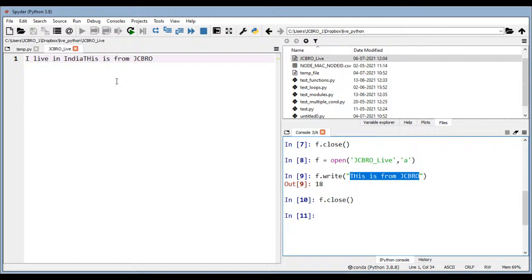So remember, when we are writing in a file, only strings can be written in files, right? So let's say we want to add some text, or some integer value or some other different kind of values. Those values will not be able to be written directly. We have to convert them into a string, only then we can write. Now think about it. We have written f dot write, and it has added in the same line.